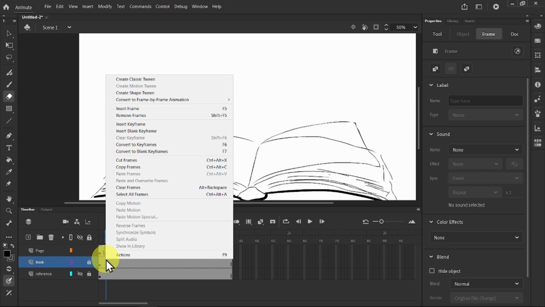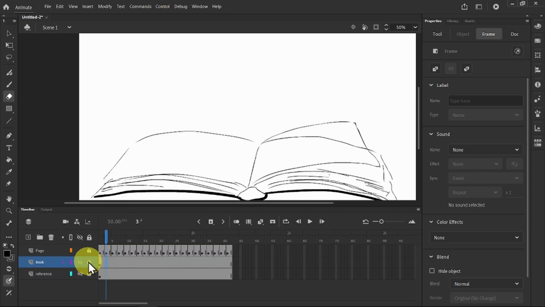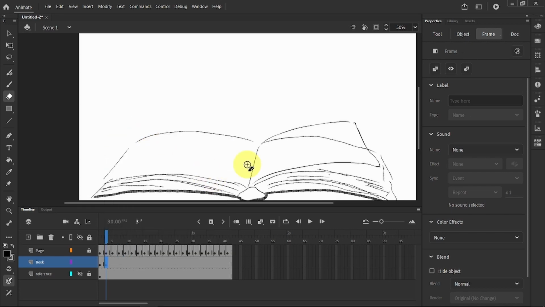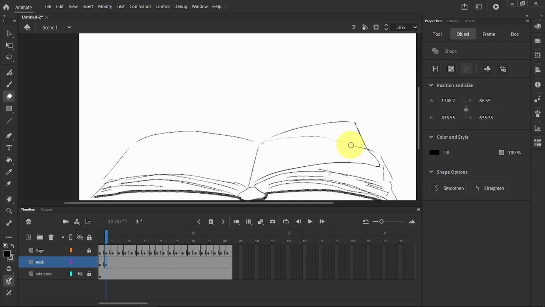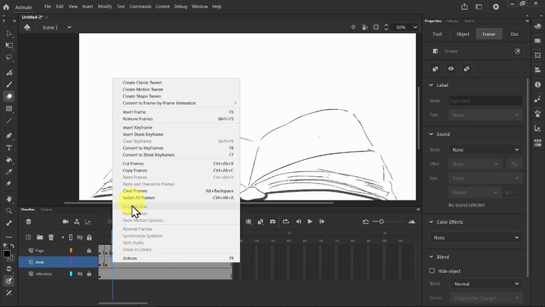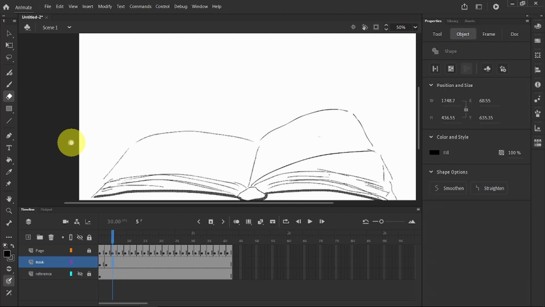And it's basically a matter of keyframing. So I lock the top layer, unlock the bottom, this mid layer, the book layer, and I'm just going to insert keyframe. And then I'm just going to erase all that with a little bit of accuracy, knowing that I can't erase that top layer. Next one. Oh, right, yes. I better undo all this.